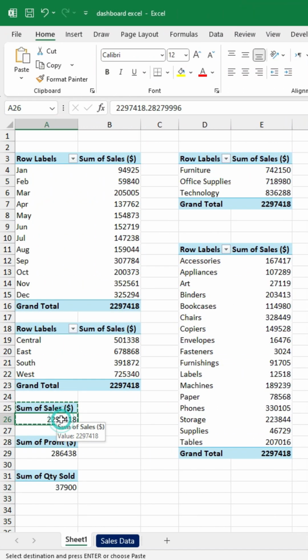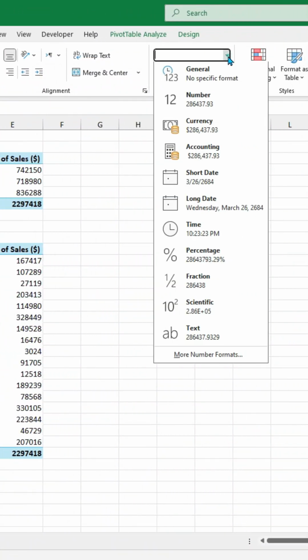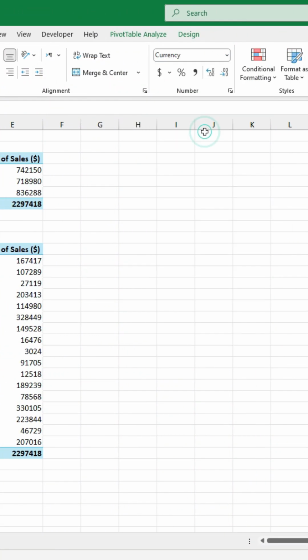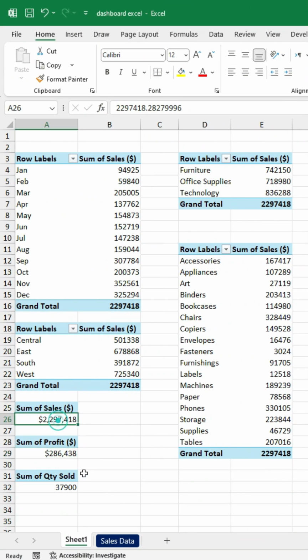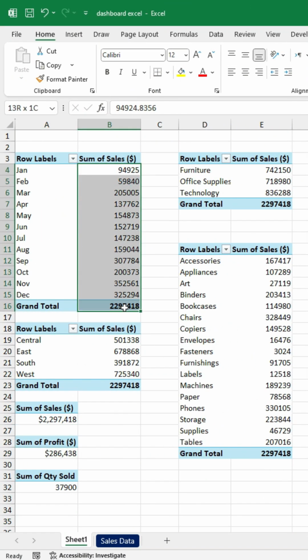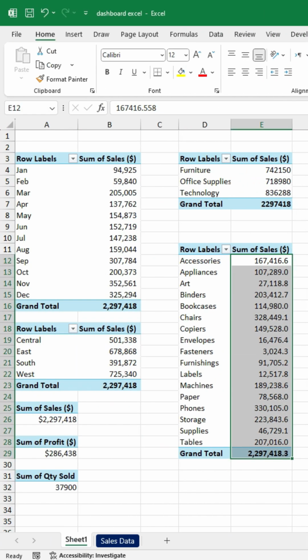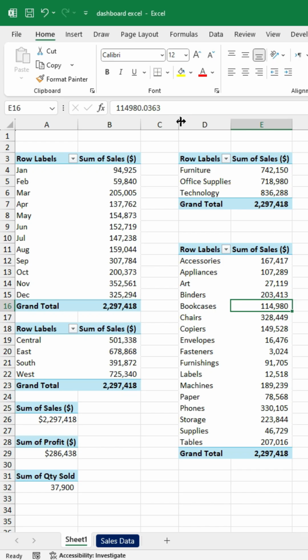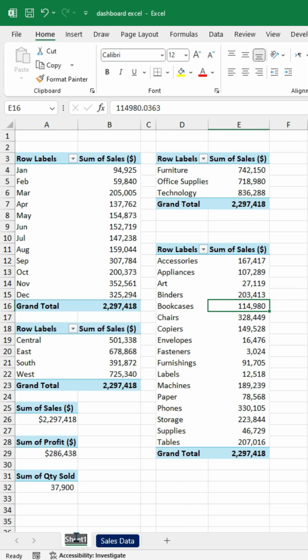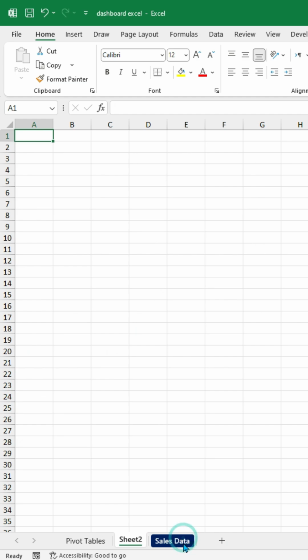Quickly format those numbers so they look clean and professional. And boom, all the underlying data for our masterpiece is fully prepped. Moving to Step 2, time to design the visual layout, and this is where the real fun begins.